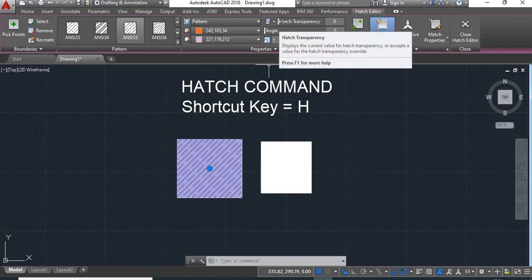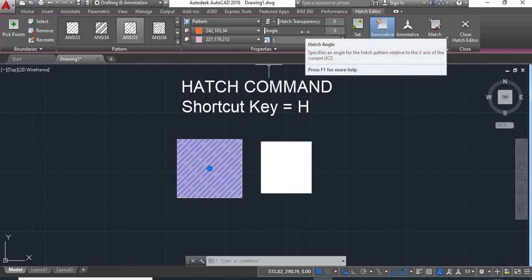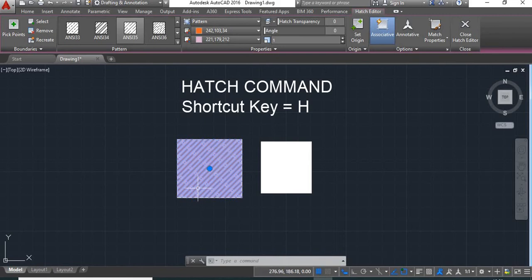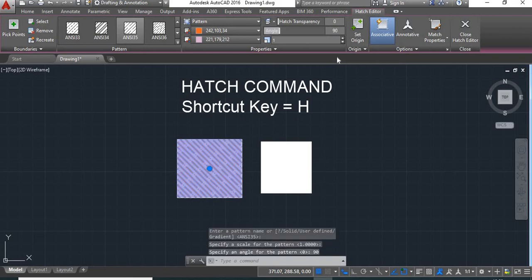Then here you can change the hatch transparency. You can increase the hatch transparency. Now next is angle. If you say these lines of hatching are at 45 degree from this x-axis. Now if I want this line in opposite direction, then here I can change this angle. I'll make it 90 degree and the direction of these lines will change.